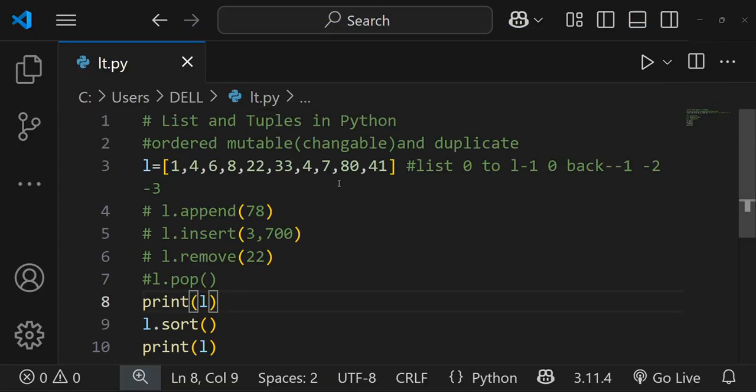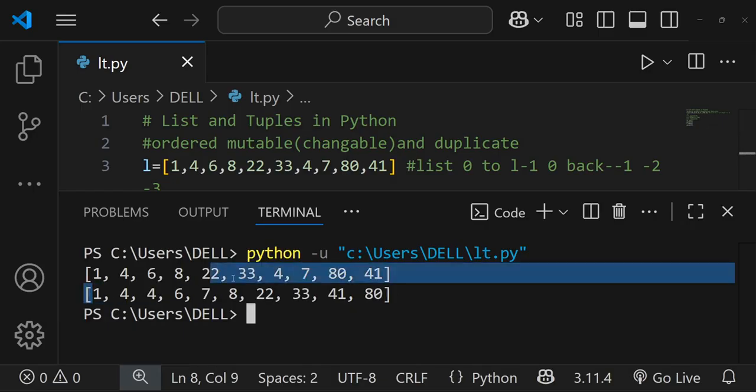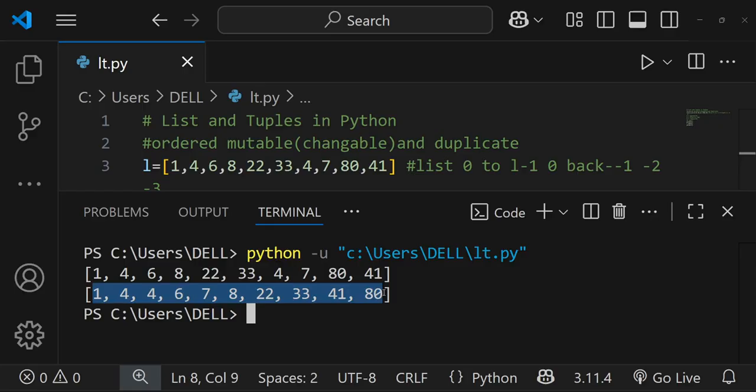But if I sort it, 41 should be before 80. Okay, 4 should be before 6. So if I just try to run the code, I should get exactly what I want. Yes, I am getting exactly the sort. So how beautifully sort is here.